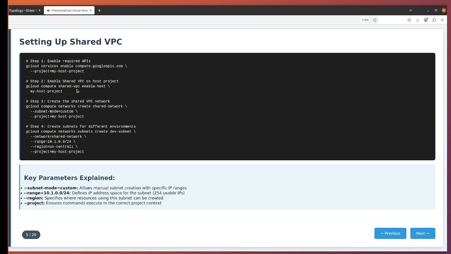Next, we enable Shared VPC on the project. The enable-host-project command transforms a regular project into a Shared VPC host. Notice we specify the exact project ID. This precision is crucial in multi-project environments.